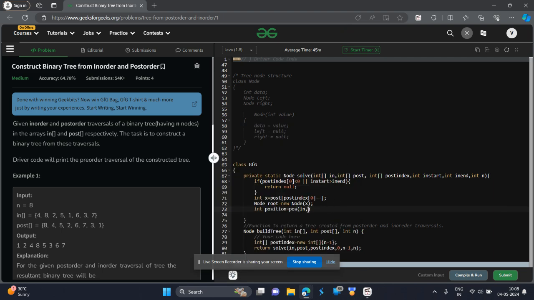I'm passing parameters over here, which is the in-order traversal first, and then the starting point of the in-order traversal, ending point of the in-order traversal, which was in start and in end, along with the value which we just found out, which was x, right?